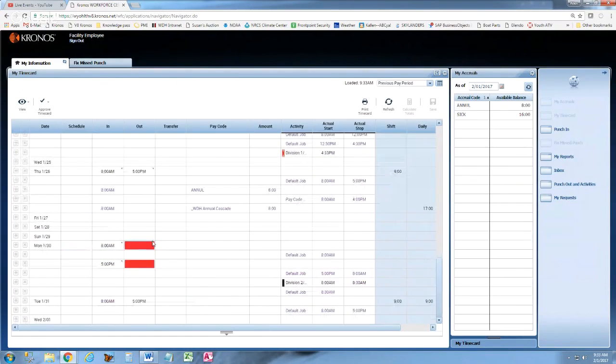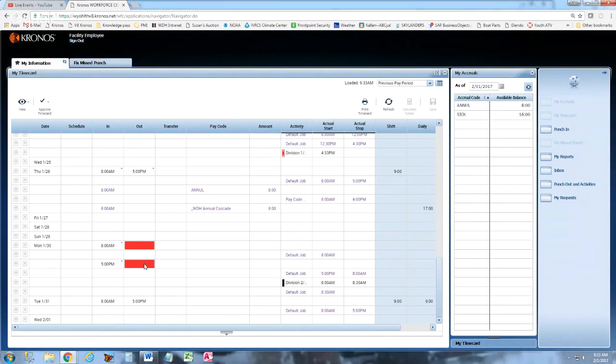Now, down here you can still see those missing punches exist. Clicking on these boxes doesn't do you any good. You have to go to the Fix Missed Punch if you want to fix a missed punch. But like I said before, you punched in at 8, and then you punched in again at 5. You really wanted to punch out. So your supervisor still is going to have to help you if something like this happens.